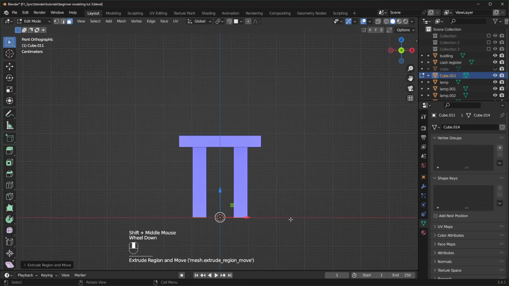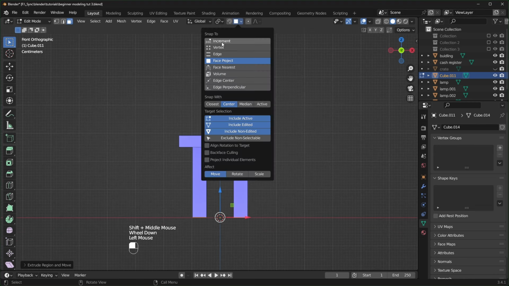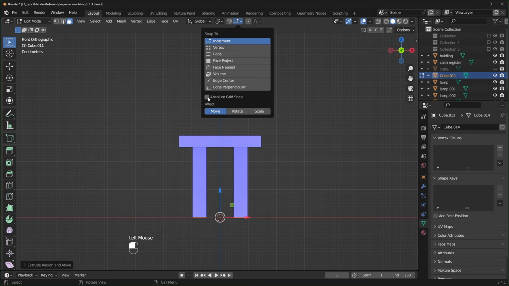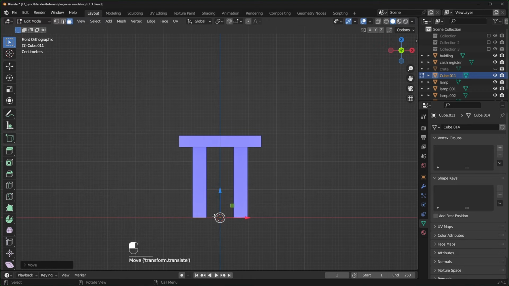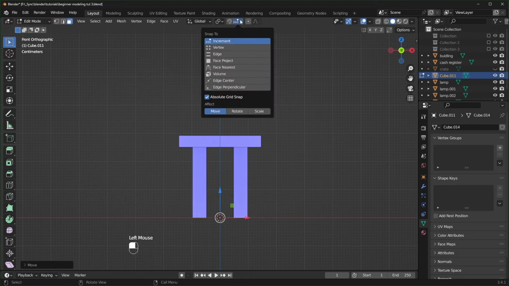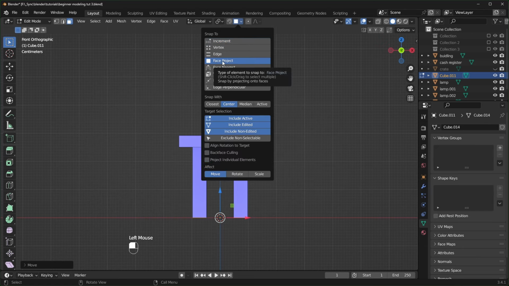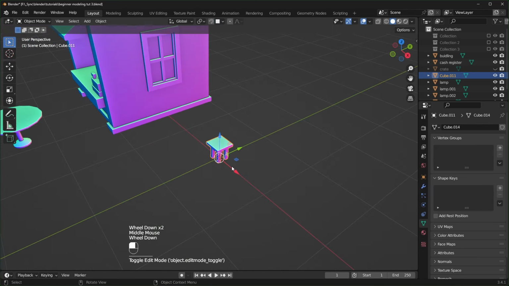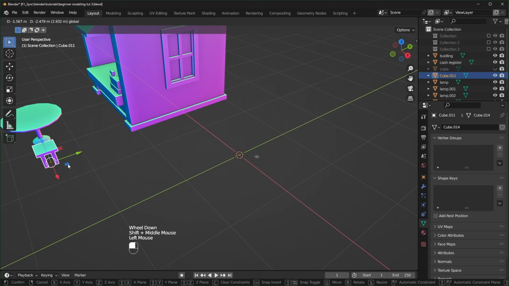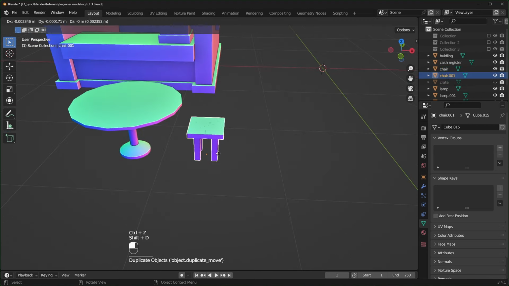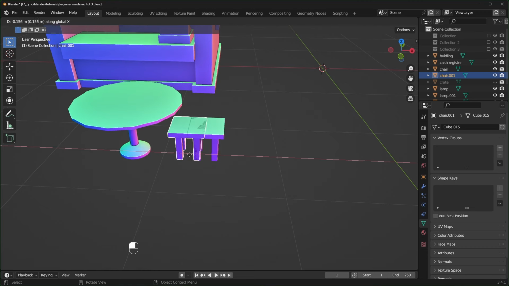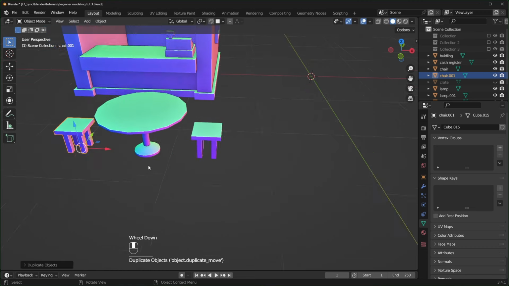And if you want to be really precise, you can change the snapping to increment and set that to absolute grid snap right there. And then when you move this, you can hold Control and you can snap it exactly to the grid right about there. I'll change snapping back to face project though. And then we can tab back into object mode and move this over right about here, give it a name. And we can duplicate this with Shift D, and while we're moving it around, press X to move it on the X axis over to the other side of the table.